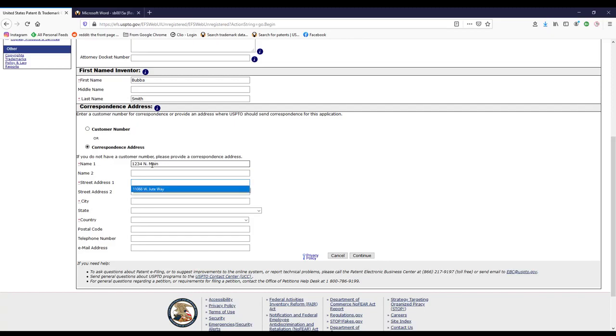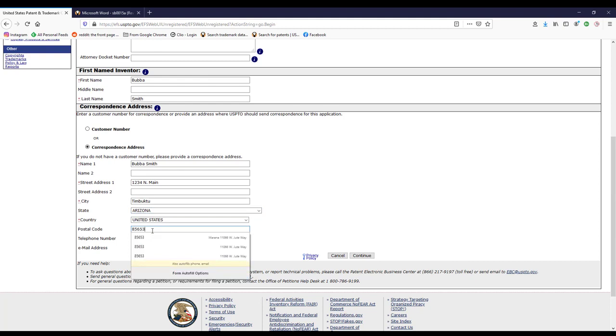Sorry. This is going to be Bubba again. It's going to be 1234 North Main, Timbuktu, Arizona. In the United States, put the postal code. Works fine. Telephone number and email address are optional. We're going to skip them.